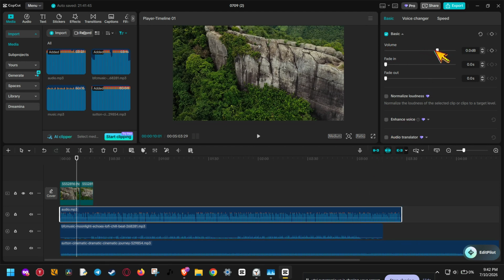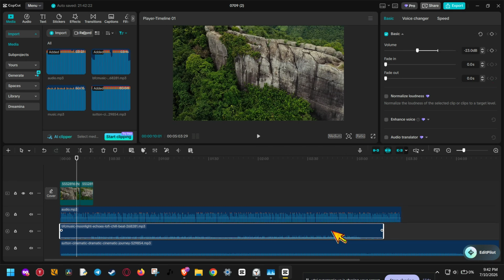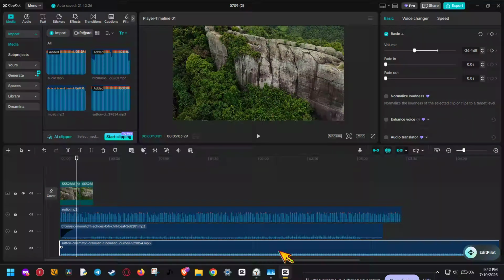You can also use the fade in and fade out sliders in the same panel to create smoother transitions. Fade in is especially helpful when you want background music to slowly enter instead of starting too harshly. Fade out works great when you want audio to end more naturally at the end of a scene or clip. These little adjustments help your video feel much more polished and professional.